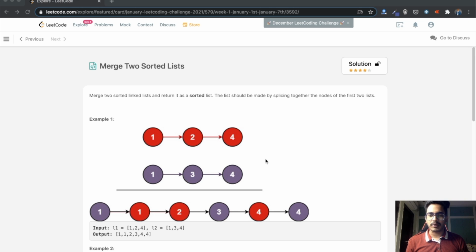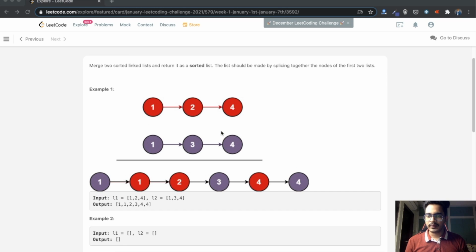That is Merge Two Sorted Lists. So this is an easy problem, which is nothing but the 21st problem of LeetCode also. So let's see the problem first.